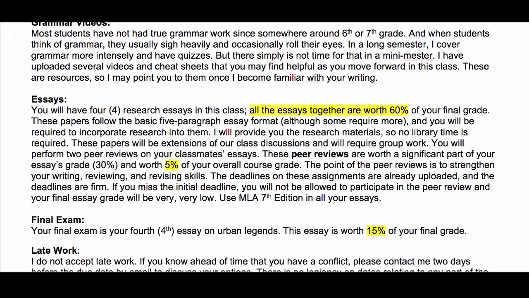So the essays together are worth 60%. They follow the basic 5-paragraph essay format, although some of them require more paragraphs, but it's the general introduction, body section, and conclusion. So those discussion boards are designed to kind of help you get acclimated into the essay. The first essay is a little bit of a departure from that, though. There's a lot of reading and quizzes and things ahead of that essay. The idea is about establishing credibility. There's more detail about that actually in the course. Peer reviews are extremely important to me.